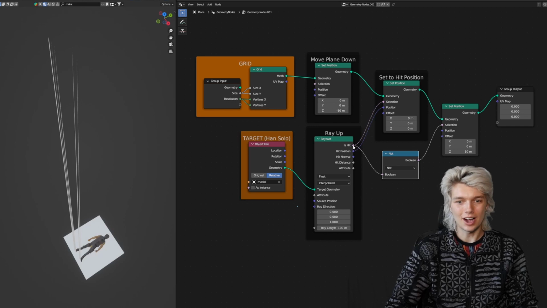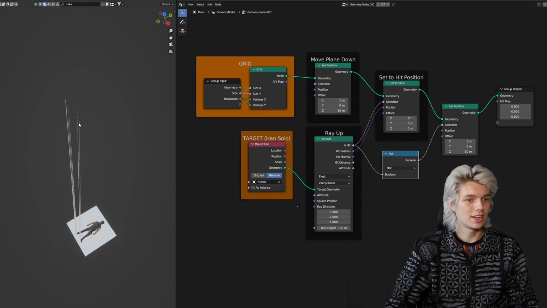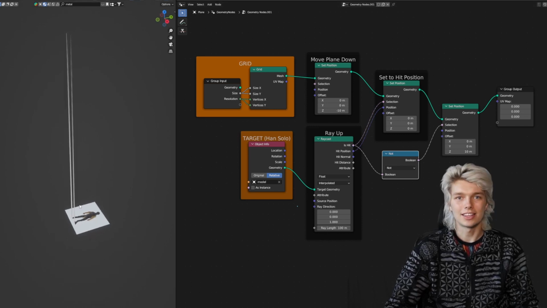I found that the isHit output is not always very accurate, so it results in these artifacts right here, where it thinks that it hasn't been moved, but it actually has, and has been moved back to its foot, and then another 10 meters up. So it's not going to work.